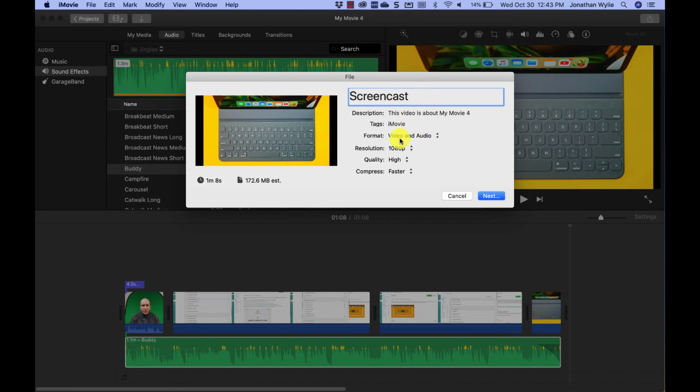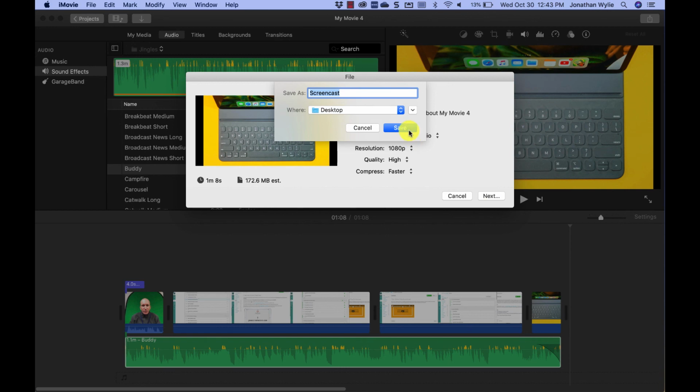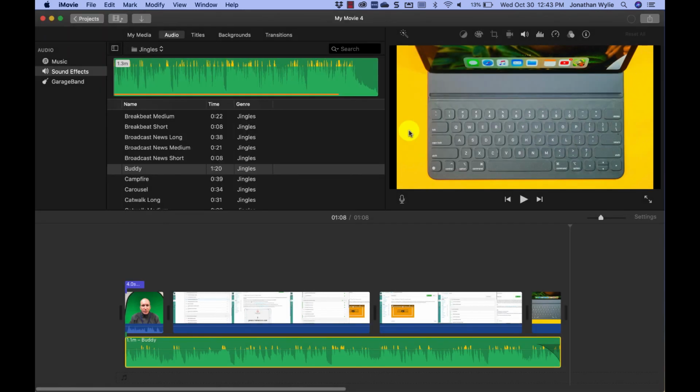Choose the resolution I need. 1080p is plenty good for my purposes here. It's going to be one of the highest resolutions you're going to get from iMovie, and it shows you your file size if you need that too. So you click next, choose a location where you would like to save your video, and iMovie, as you can see in the top right hand corner here, is going to start processing your video, and when it is done, you'll get a notification that your video is complete.